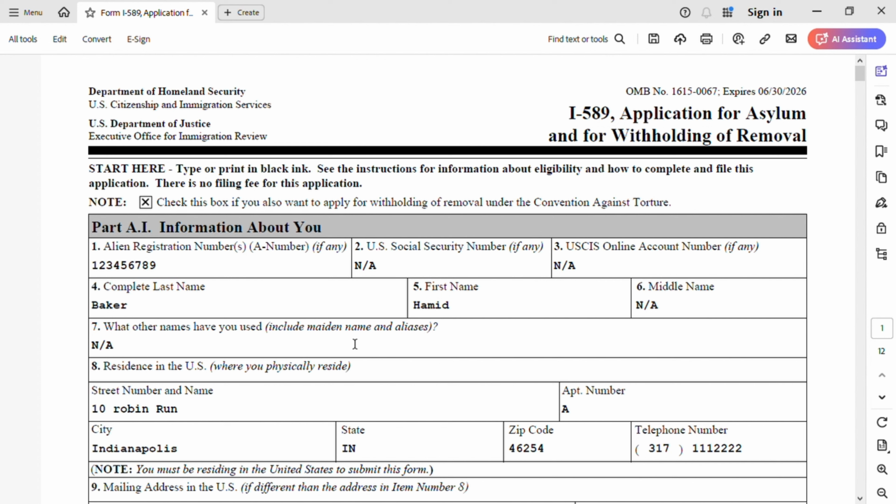Now, let's go to question 2. U.S. Social Security number, N/A. You don't have it, N/A. USCIS online account, N/A. You don't have it. Now, we're going to go to the complete last name, which is the last name of the person filing this application, which is Baker. First name is Hamid. Middle name is N/A. What other names have you used? N/A.